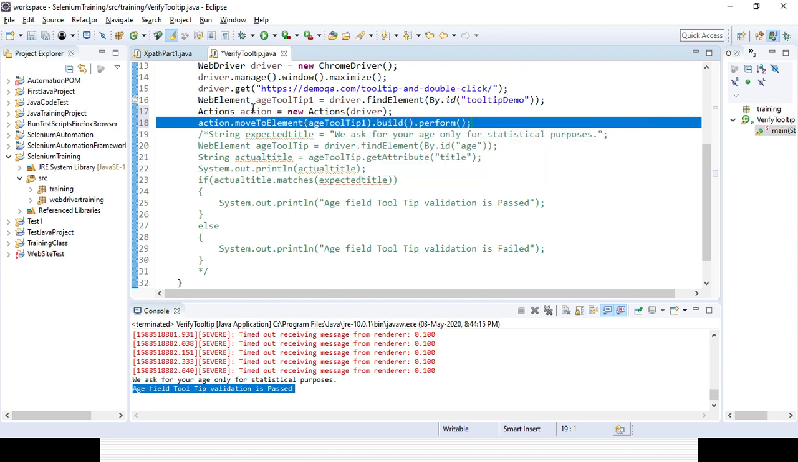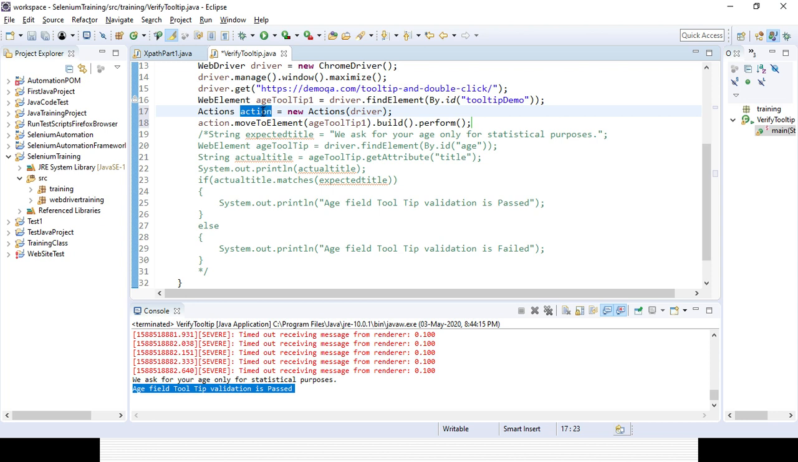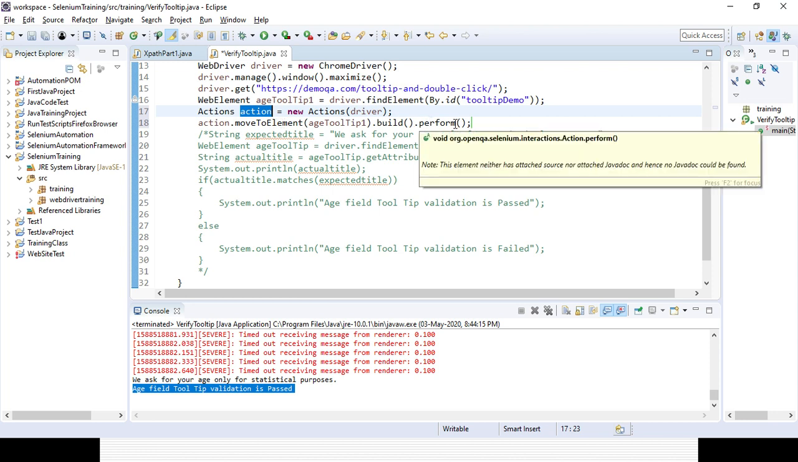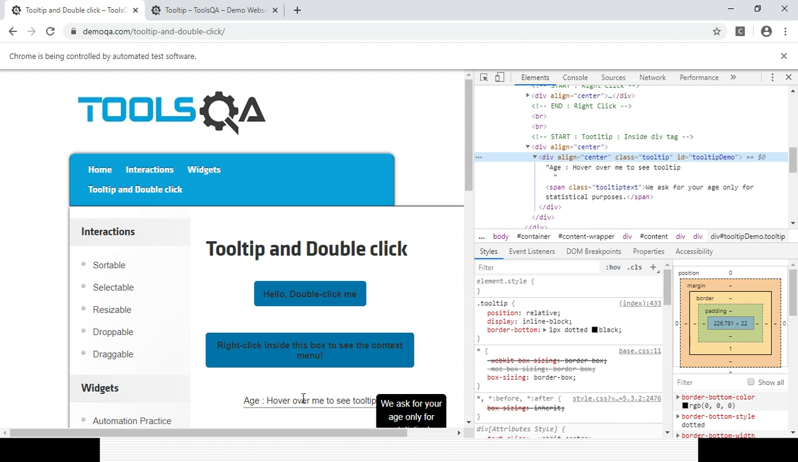Okay. So once you use that particular method, what will be the impact of this syntax? You identify the element, then you are creating the Actions class, then using the Actions object or instance, you are moving to the element and you are calling build and perform. That means you are clicking on that particular text box, whatever is there, right? So I am able to click here.